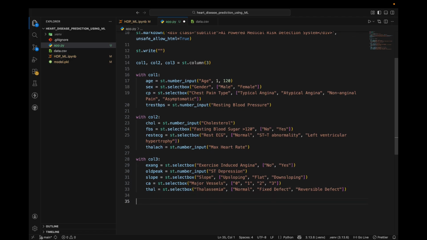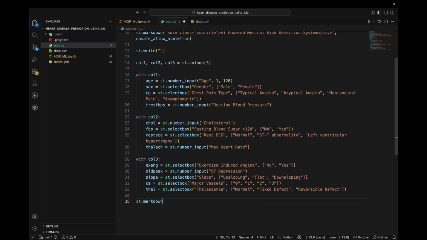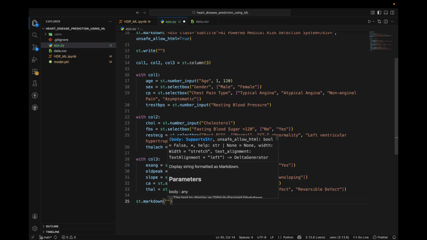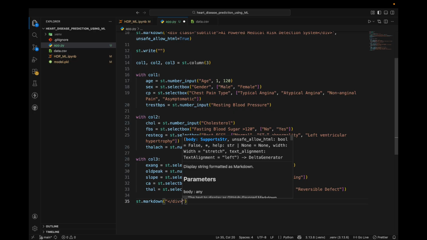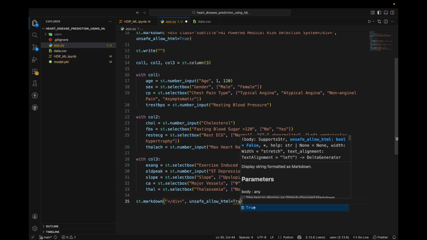Now I'll create a markdown, st.markdown, and inside this I'll close the div and pass unsafe_allow_html as true. Okay, so we are done with this separating of the columns. What we are going to do now is convert our values.